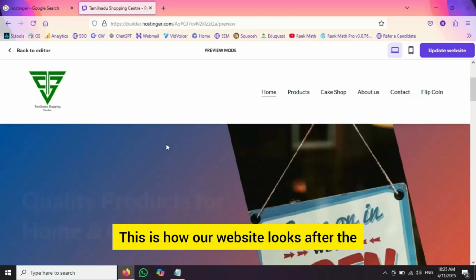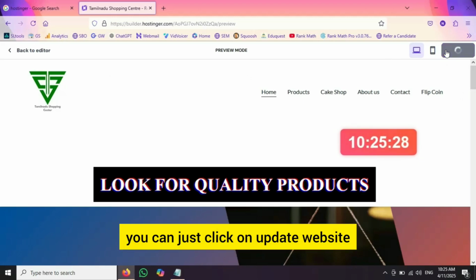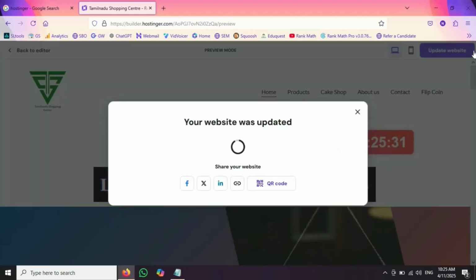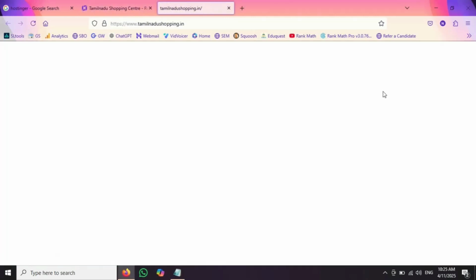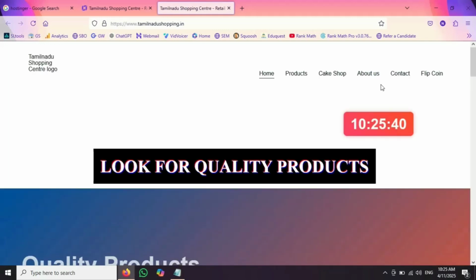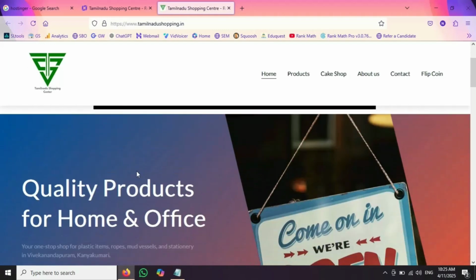This is how our website looks after the update. When everything is okay, you can just click on update website. Now our website changes have been published. I click on visit site. So this is how our website looks after the code.